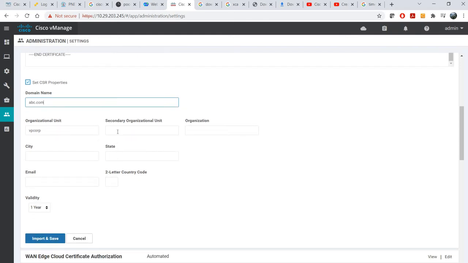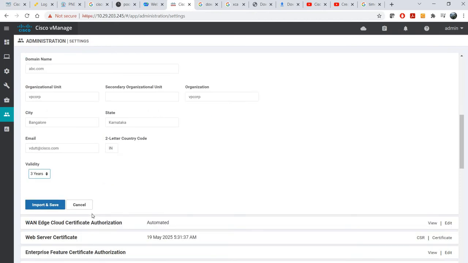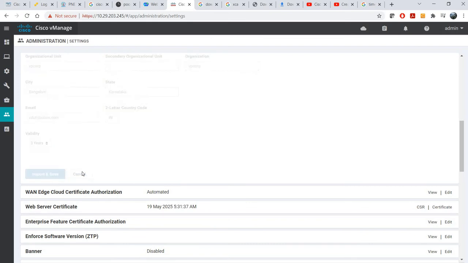That's okay. The secondary organizational unit, I do not have any. And the organization is again VP Corp. City, I would say it is Bangalore. State, Karnataka. Email, again, I would like to give vedat@securecisco.com. Here, the two-letter country code, IN. Validity for this, let's choose somewhat more, 3 years. And then I would say import and save.